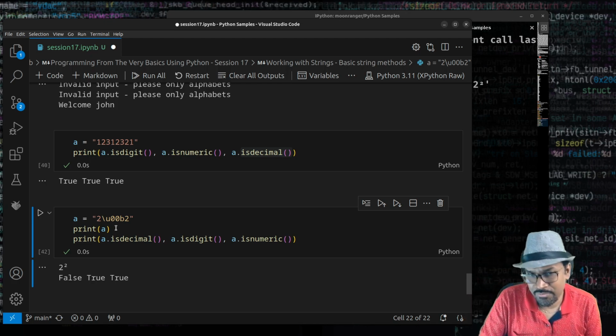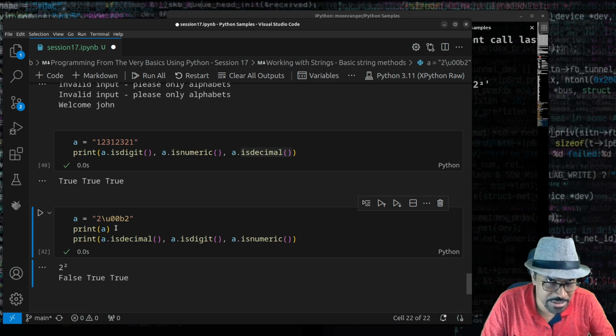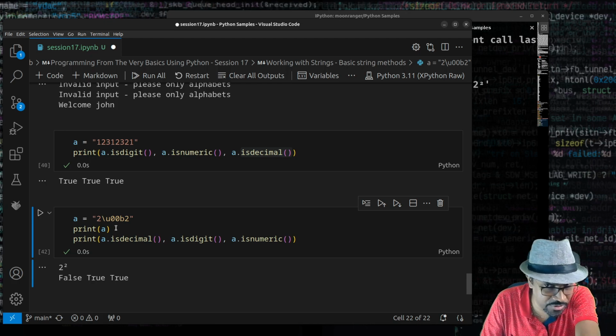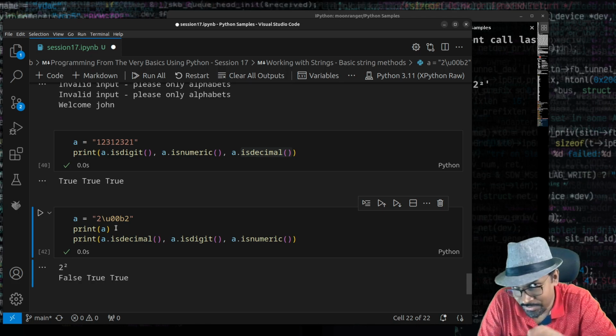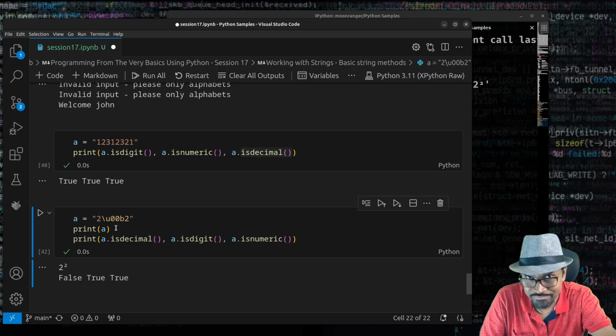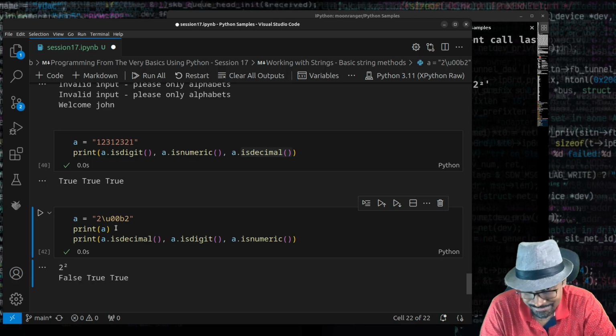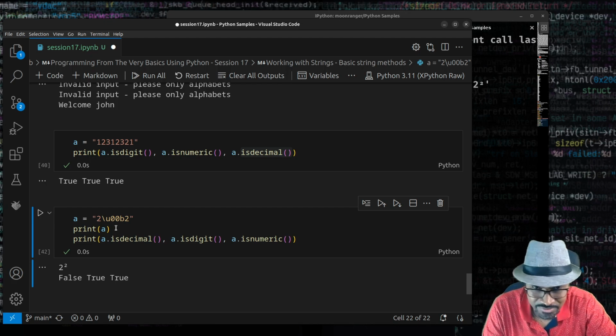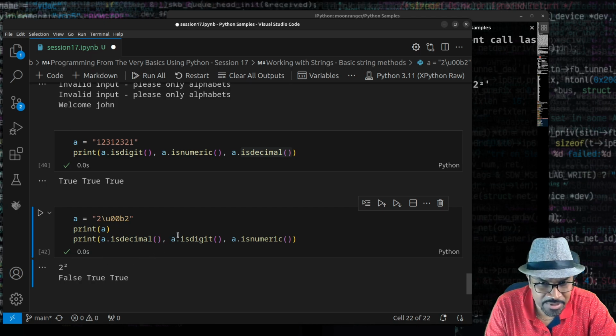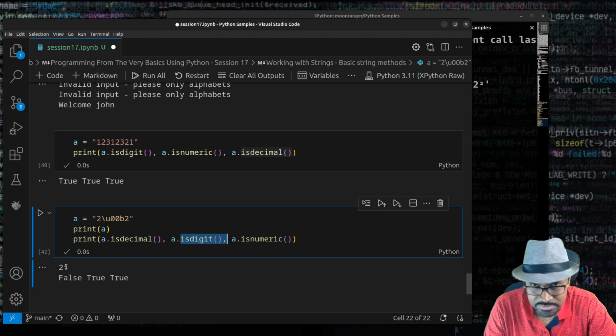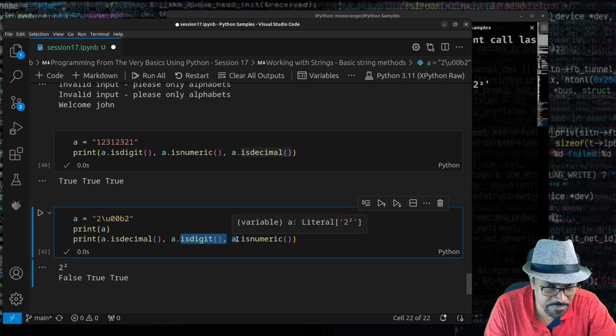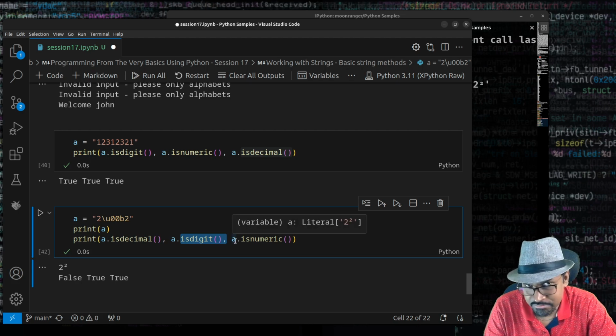But is digit can work even for some characters which are like superscript characters. Remember, this cannot be converted to integer because you cannot create an integer out of this. The superscript 2 is not understood by the base 10 number system. Let's say the int constructor will not work with it, right? But this returns true just in case you want to check whether they are made up of digits. It'll work with superscript and even subscript digits and so on. Is numeric can take one more step forward. It'll also check for fractions.